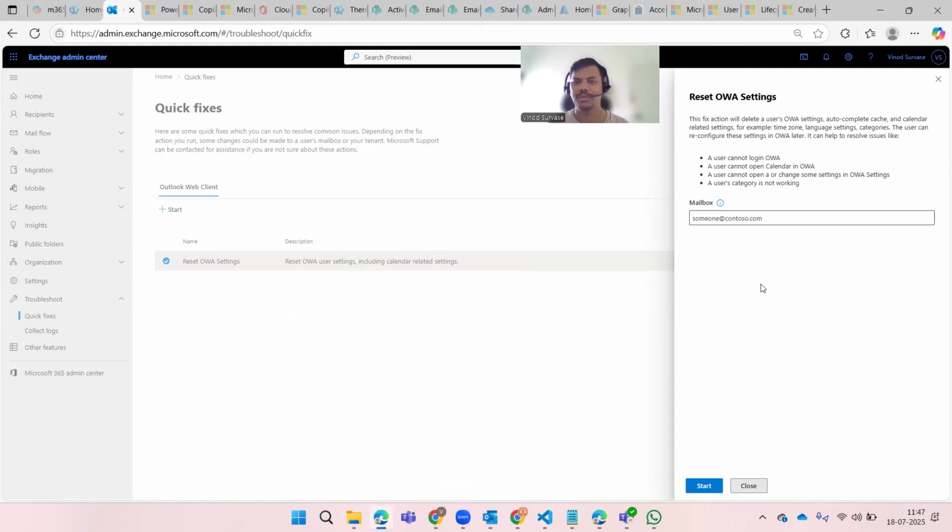Then you can go ahead and simply run this quick fix and check what the problem or the issue is there. The second is user cannot open calendar in OWA. And third is user cannot open or change some settings in OWA at all, right? And the fourth is user's category is not working. So these are the different settings that we can go ahead and reset from here.